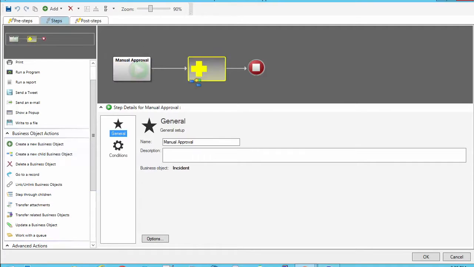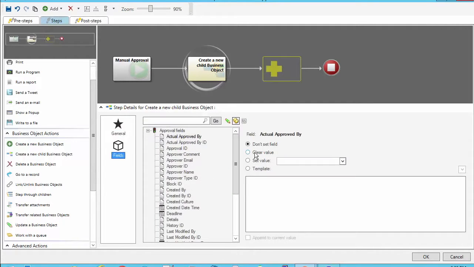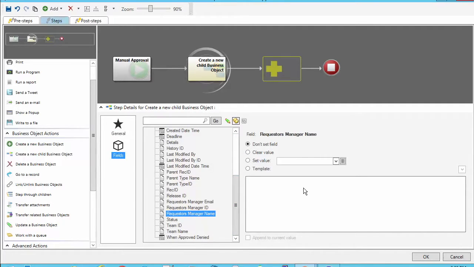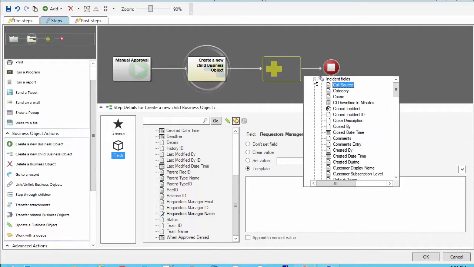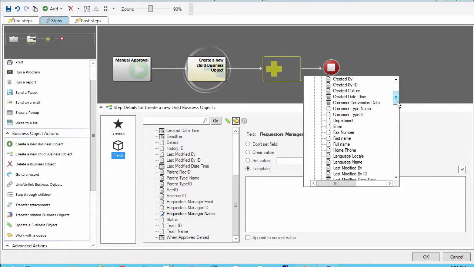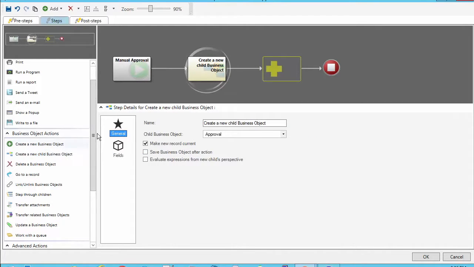We're going to create a new child business object. It's going to be an approval, and what we're going to do here is fill in just the requester's manager's name, and that's going to be pulled from the incident relationship to the customer record. And we're just going to grab right here the manager. Perfect. And we're not going to save it. Make sure this is noted that we're not going to save it yet.